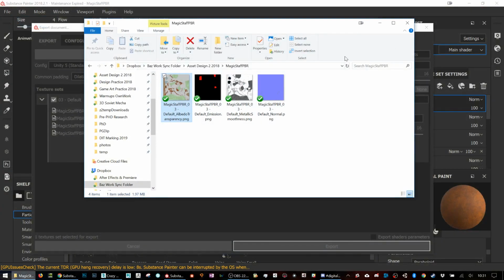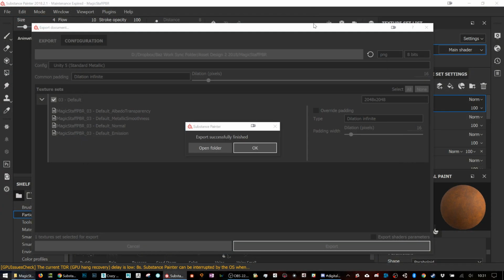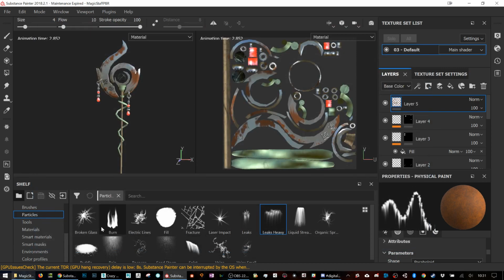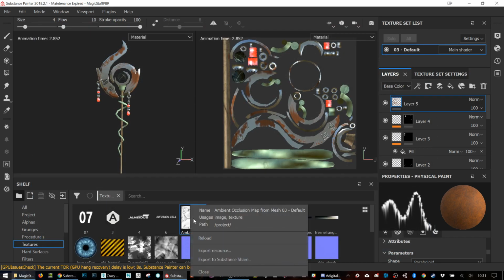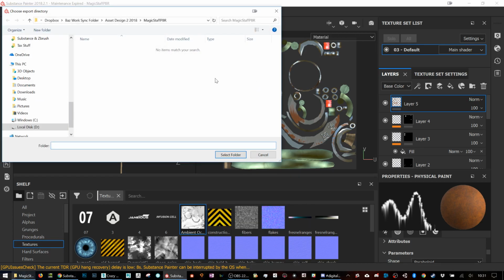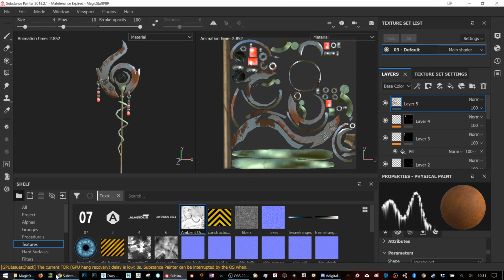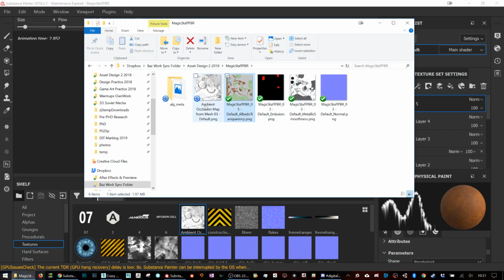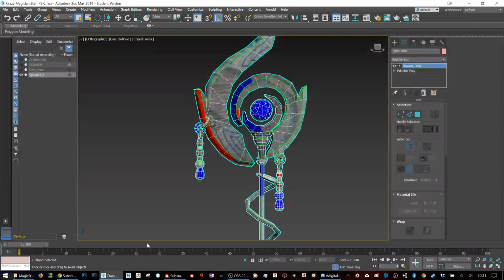Now remember, I had the occlusion. I baked an occlusion. That doesn't come out here, so I need to go and find it. It's in my textures here. I baked it, so I can just export resource and export it to the same place. And that should be there. There we go, I'm in occlusion. There's the map. Okay.